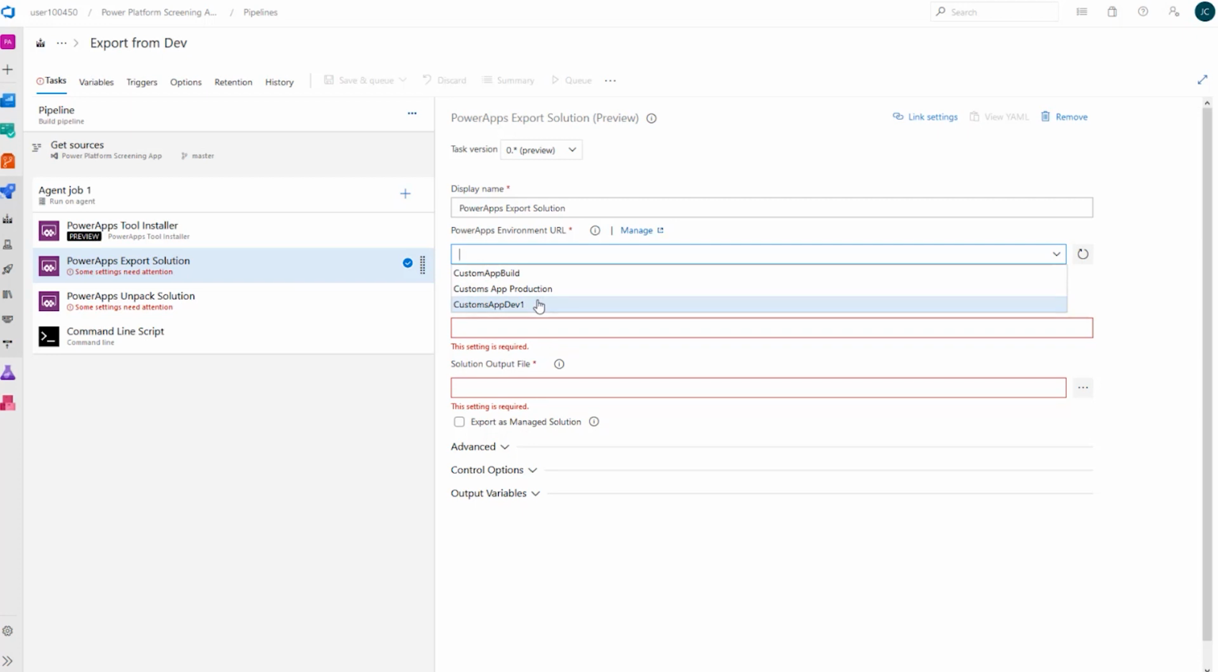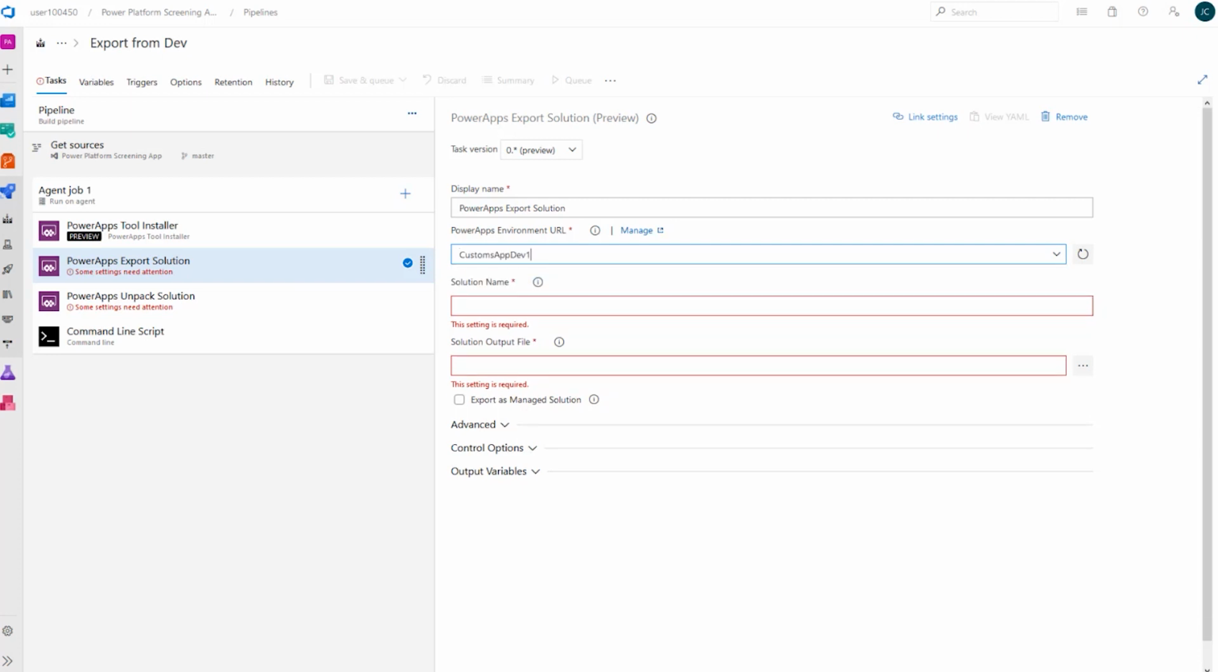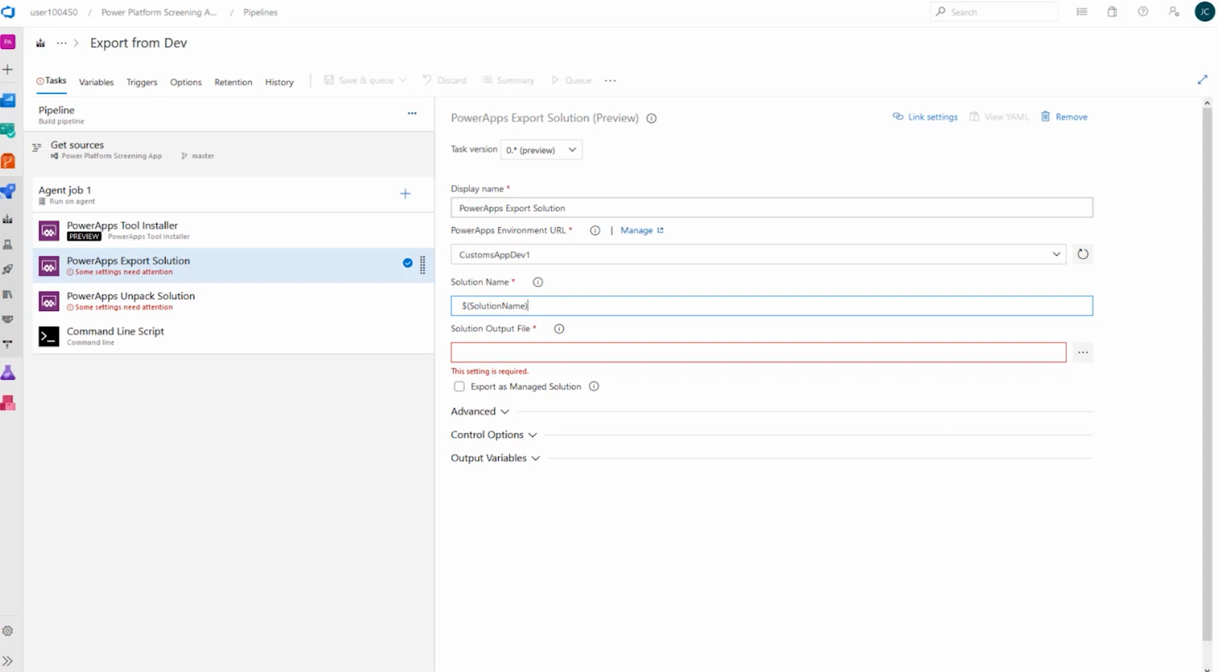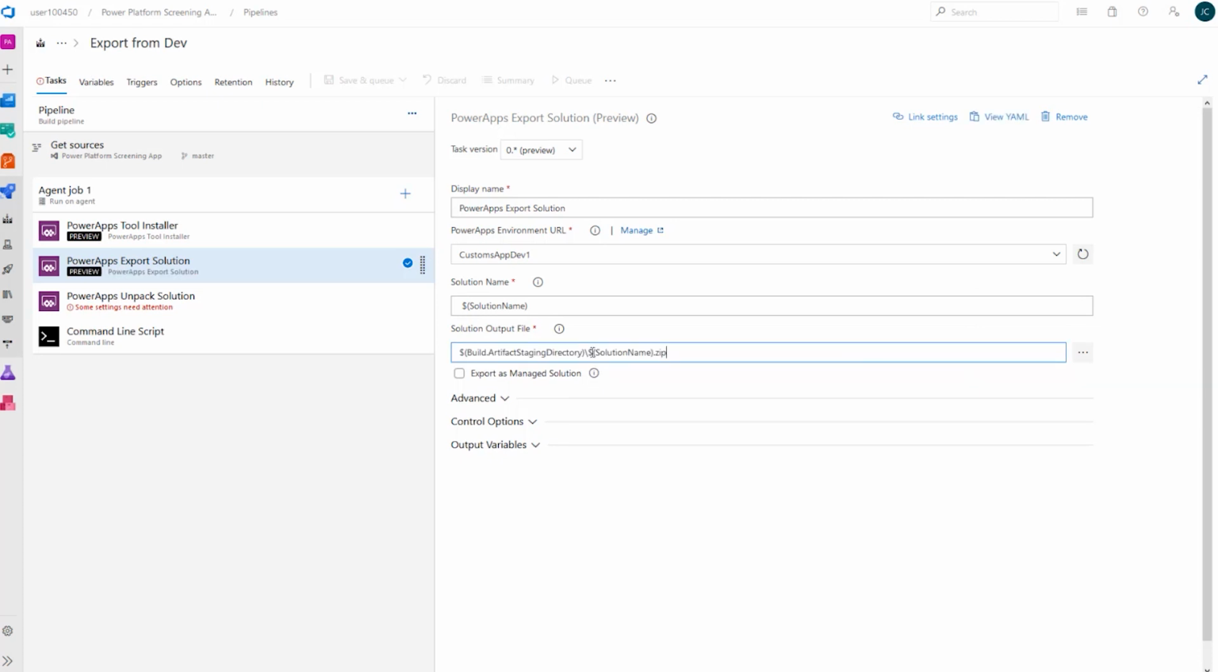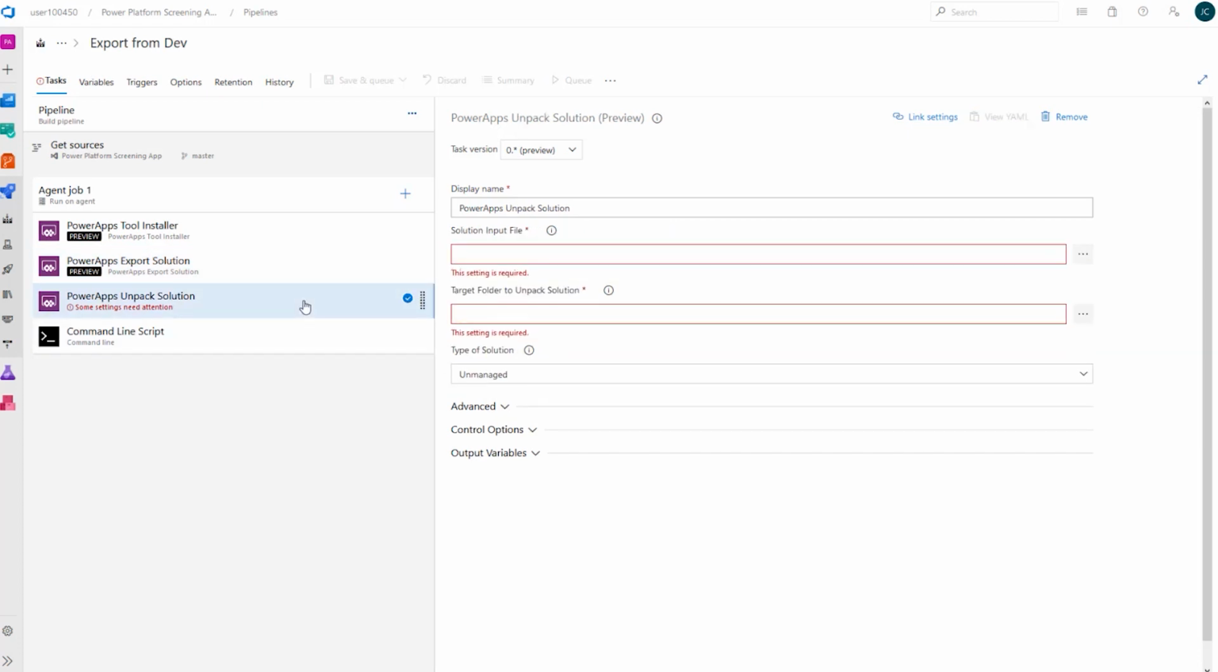One of them obviously is the environment URL that I just created. I have to connect to my environment in order to export anything. I am also going to use a variable here for my solution name. I could have hard-coded it, but it's easier for me to just reference the solution name throughout. And then I have my solution output file, and again I reference the solution name variable in that. I'm not going to export it as managed because this is my dev environment and my dev source code that I want to get to here.